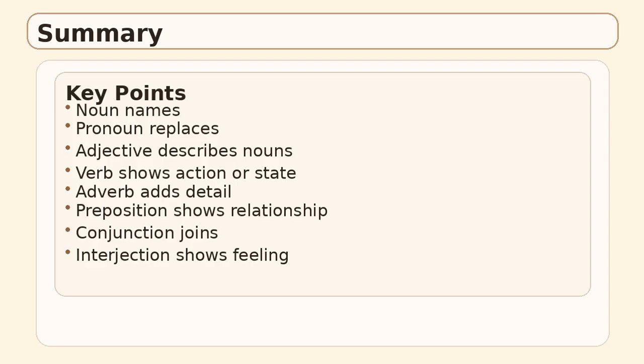Today you learned that parts of speech are the main job categories of words in English. Nouns name, pronouns replace, adjectives describe nouns, verbs show action or state, adverbs describe more deeply, prepositions show relationship, conjunctions join, and interjections express feeling. The key idea is simple: always study the function of the word inside the sentence.